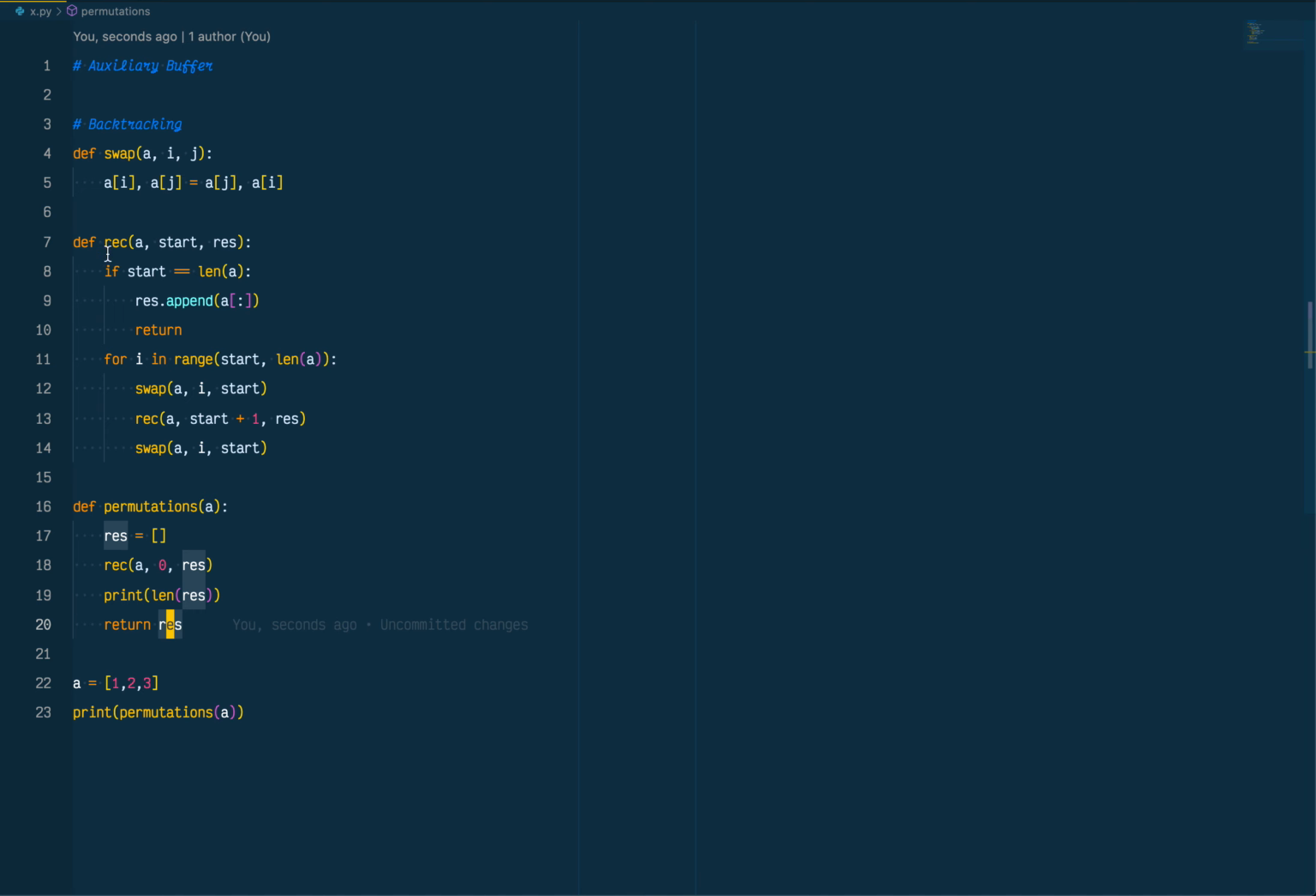If you look at the recursive function here, because it's a recursive function, we need to take care of the base case, which we did here. So if the start passes the last index, we just append the current array's element. And of course, we need to create a copy, because if you don't, the result wouldn't be correct, right?